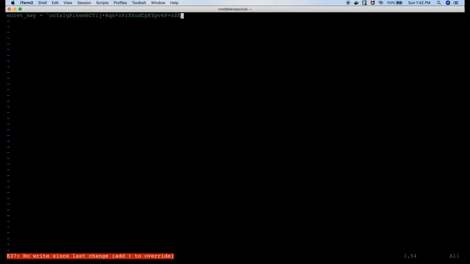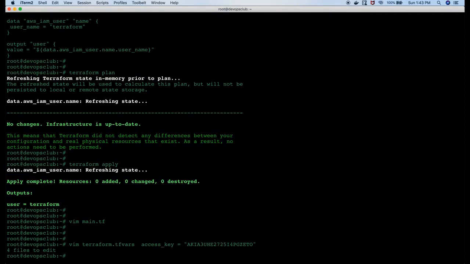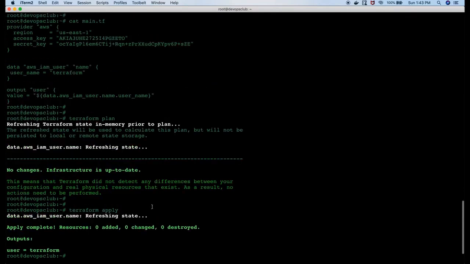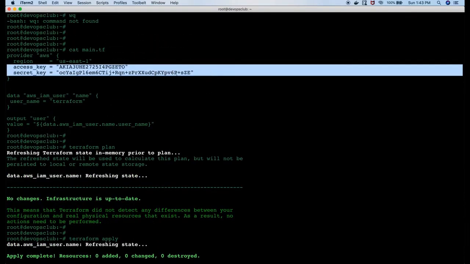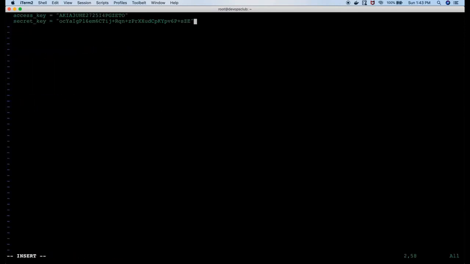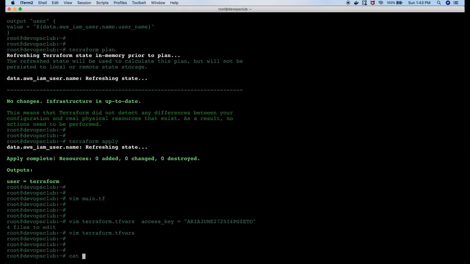We'll create this file and put these values here. All right, access key and secret key, I kept them here. Let's verify.